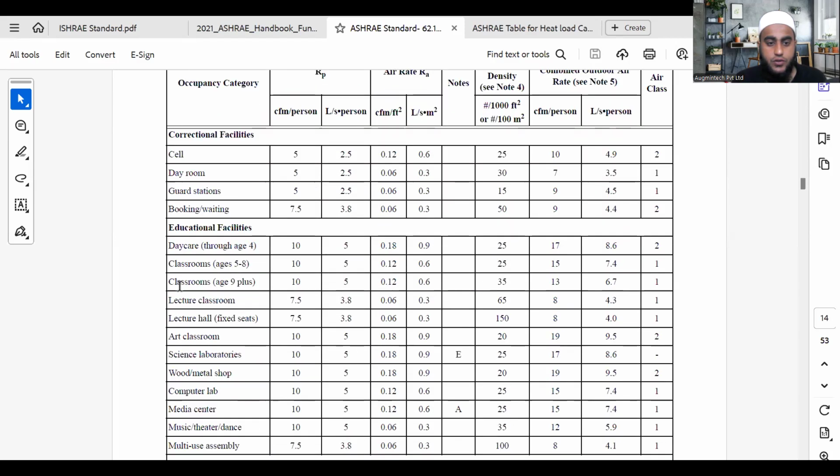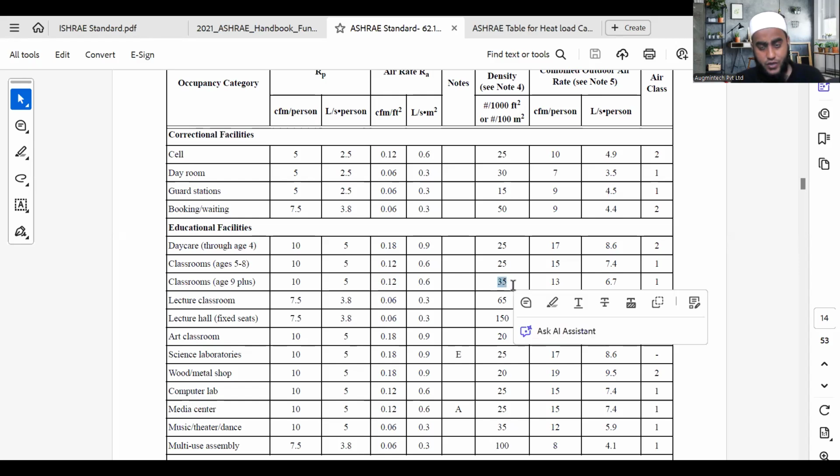Here, when you scroll down, you will get the classroom ages 9 plus. Age 9 plus means what? Here in this classroom, age 9 plus students are sitting. Okay. So in that, when you see now, for 1000 square feet area, how much maximum people we have to consider? 35. So our classroom 2 area is 900. So if for 1000 square feet, number of people is given as 35, can you tell me for 900 square feet area, how many people we have to consider?